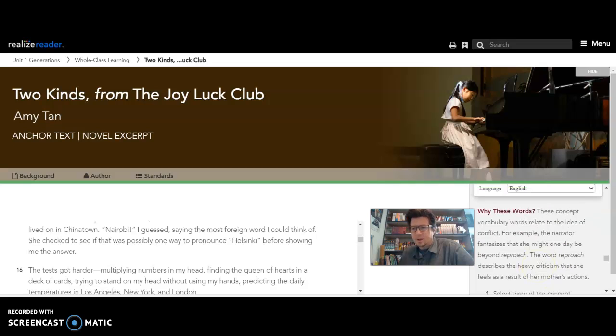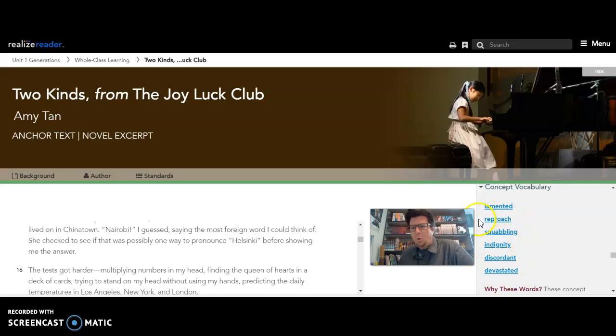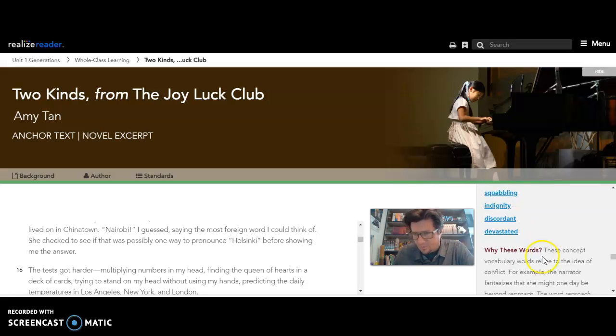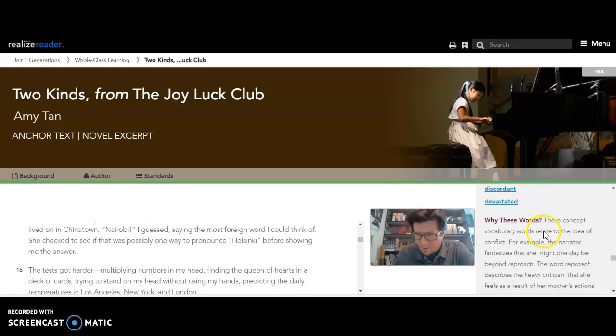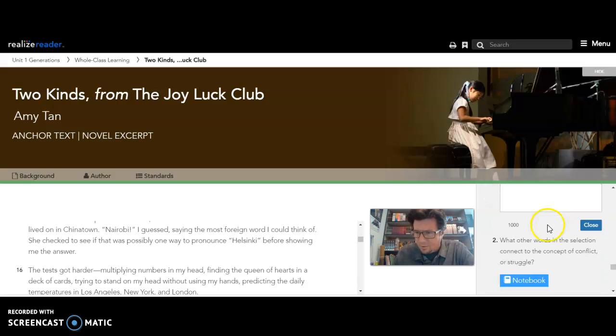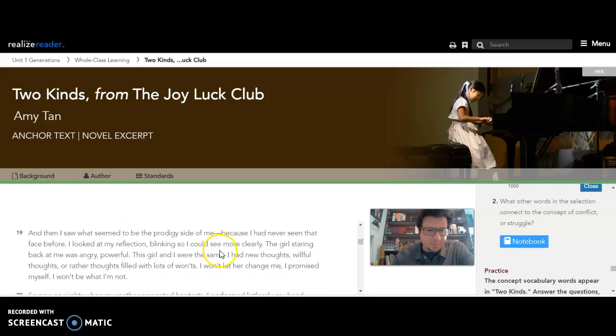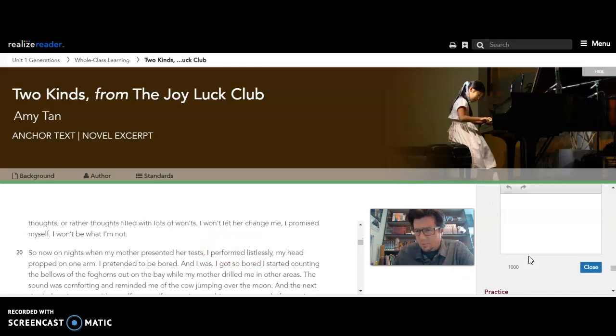Now, every one of these is going to help you in some way, so you've got to choose one of these words and tell how that helps you understand. You can do 1 or 3. I just want to see some thought put into this about 1 or 2 or 3 of these words and how they add to our understanding of the conflict between the mother and the daughter. And what are the words in this section connected to the concept of conflict or struggle? So go through here and look for words that talk about conflict and struggle. You can write them down in your notebook.